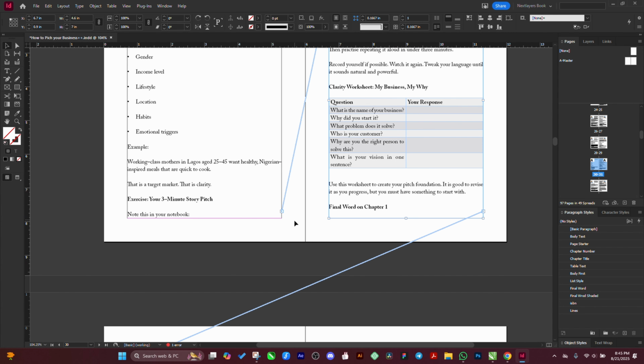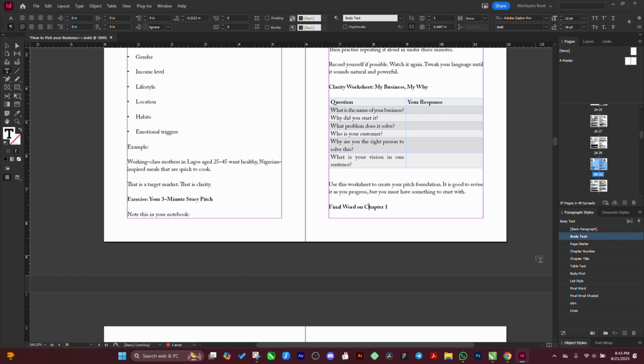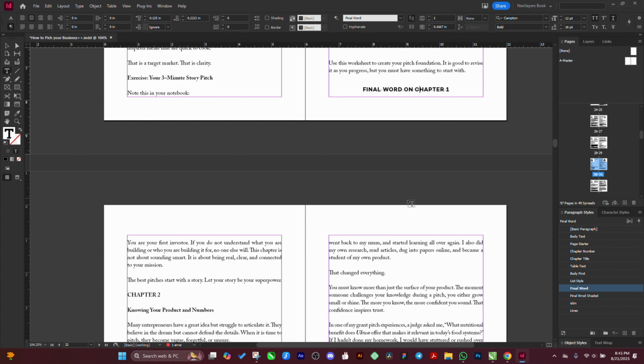So I think I styled something I call final word. Yes, let me click. All right, I will show you what I did. Then I think I created final word shaded text. All right, let me move you to the next page.